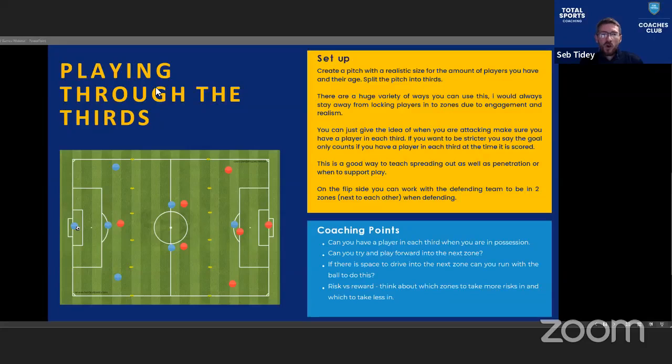On the flip side, you can work on the defending team. When you're attacking, you should have a player in every third of the pitch, because you keep your width and your depth, and then it allows you to recycle the ball if you need to, and you've got a better chance of keeping possession. When you haven't got the ball, though, you should be in the two zones next to each other, whether that's the defensive zone and the midfield zone, or the midfield zone and the high zone. You can't have them in the top zone and the bottom zone, because then they'll play through the middle. So two zones next to each other, compactness. That's what you can teach the players.